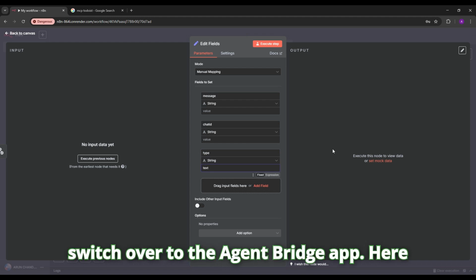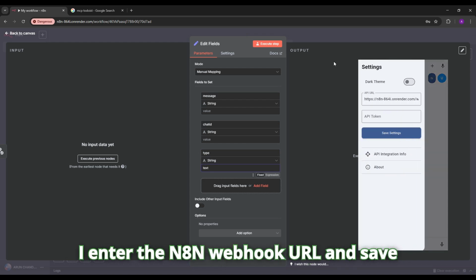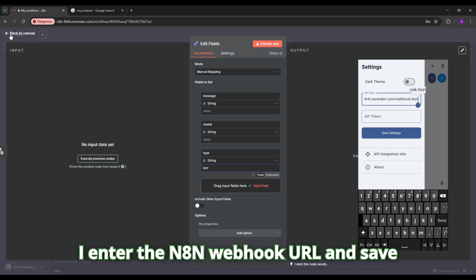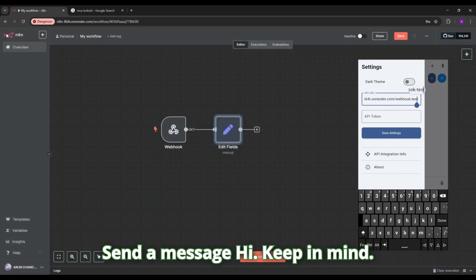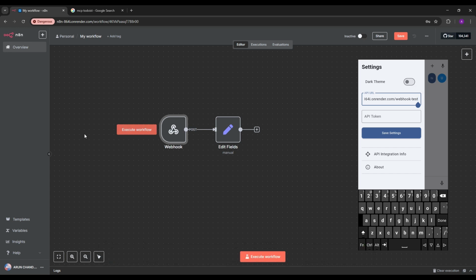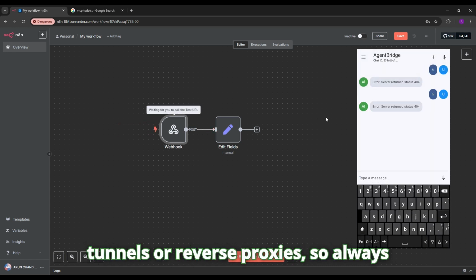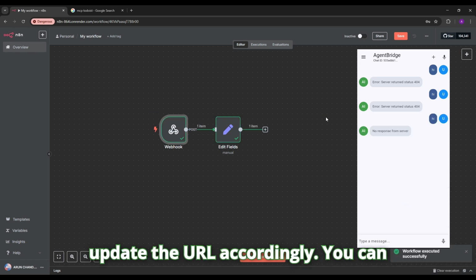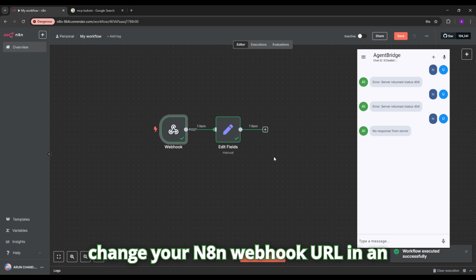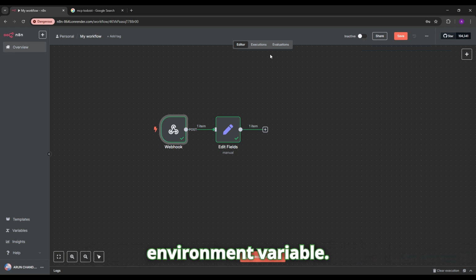Then I switch over to the AgentBridge app. Here I enter the n8n webhook URL and save it. Send a message, "Hi." Keep in mind, test and production URLs are different, especially if you're using tools like tunnels or reverse proxies, so always update the URL accordingly. You can change your n8n webhook URL in an environment variable.